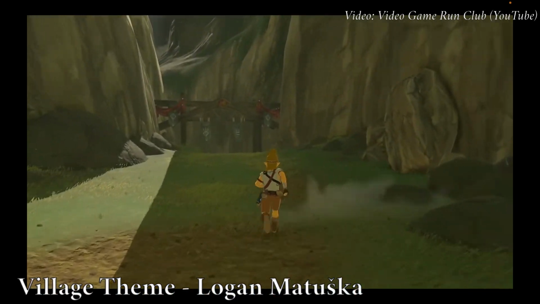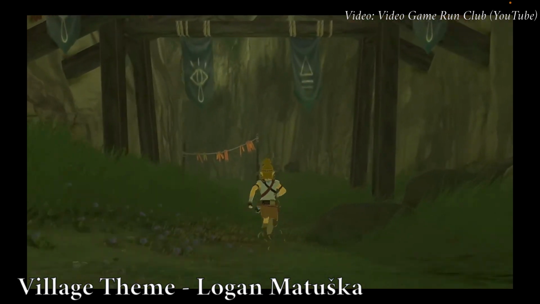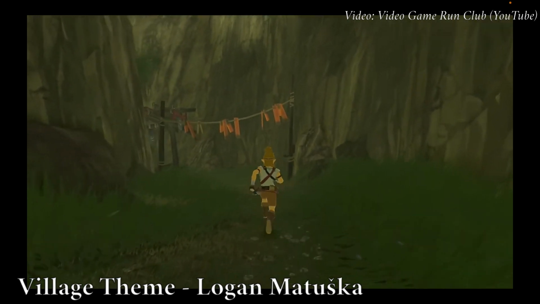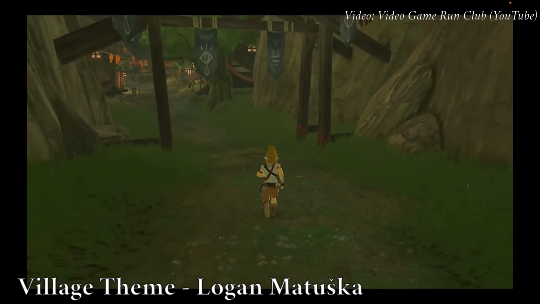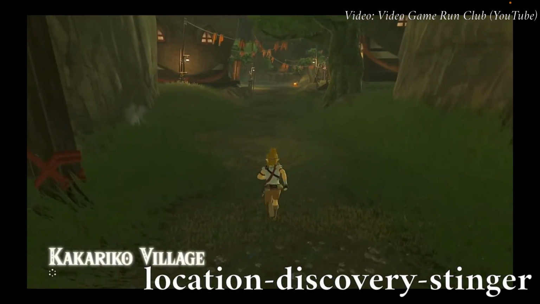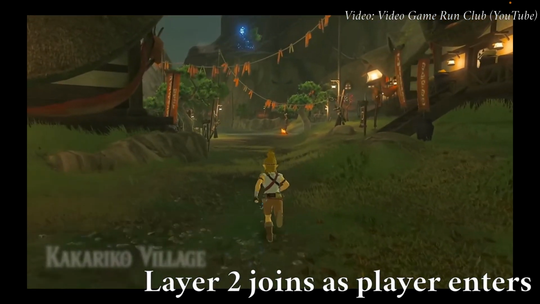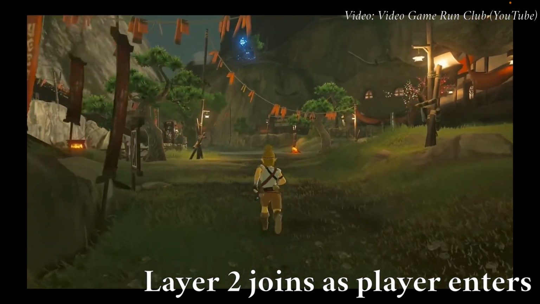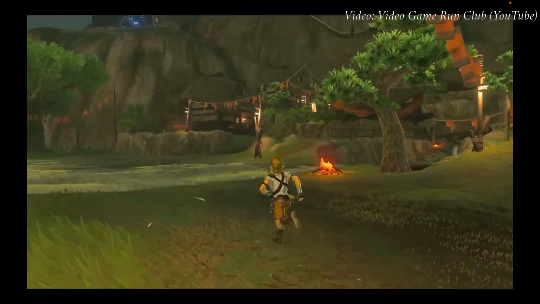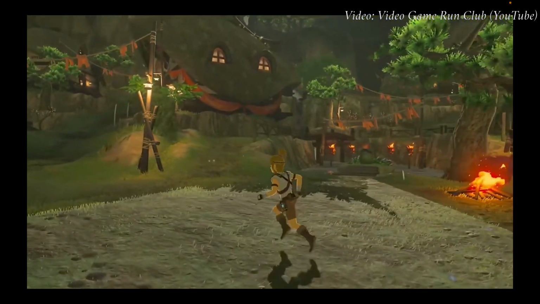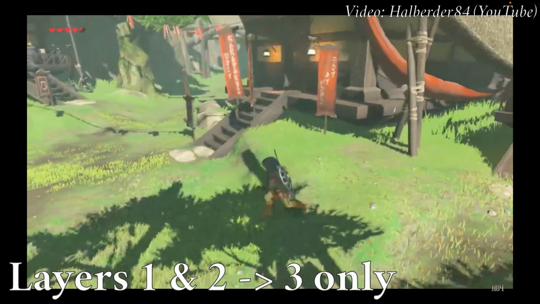The village theme uses vertical layering. When the player is on the outskirts of the village, only the piano plays. When they are inside the village, the full orchestra will begin to accompany the piano. When they go indoors, a woodwind quintet arrangement of the track begins to play.